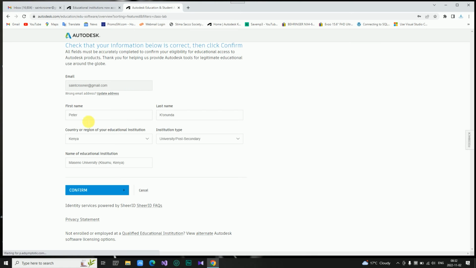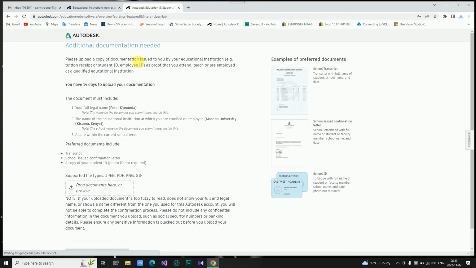And then, of course, your information is populated. The institution type is a university. We can confirm that. And then from this point, you're now asked for additional documentation. You're told, please upload a copy of documentation issued to you by your educational institution, e.g. tuition receipt or student ID, employee ID.